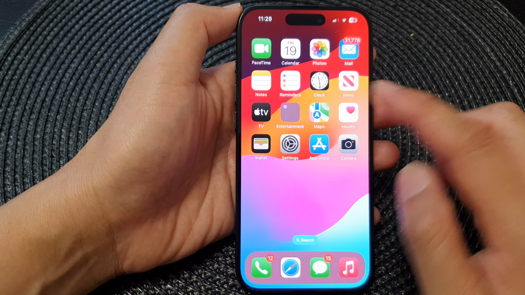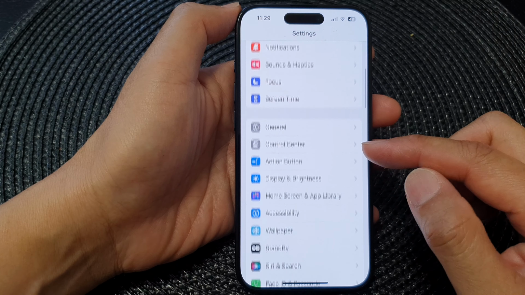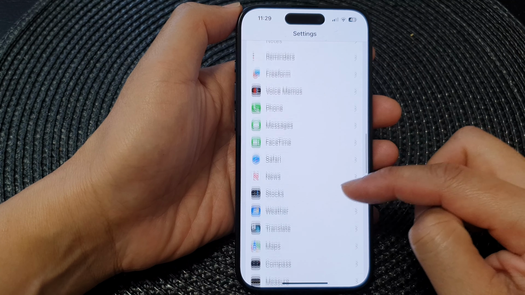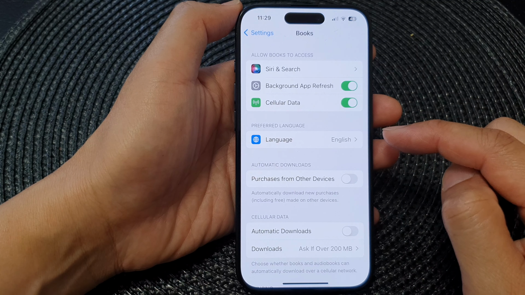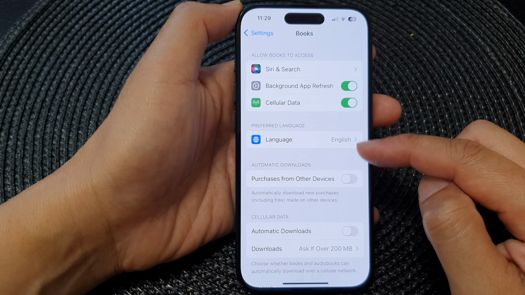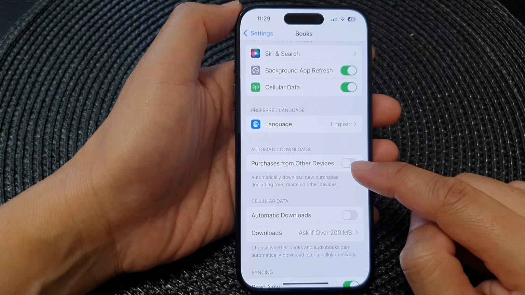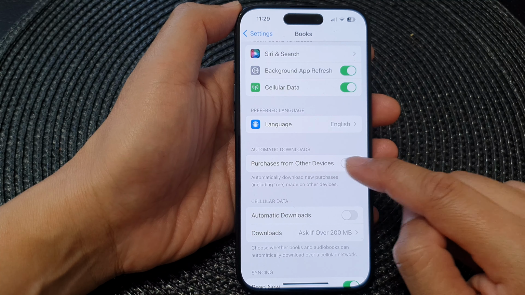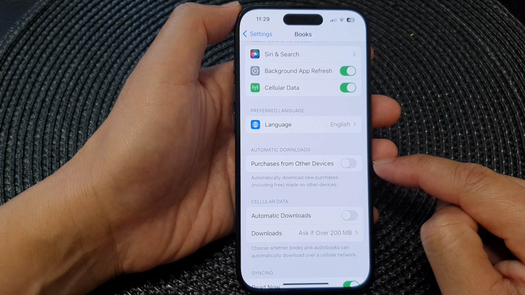From the home screen, tap on Settings. Now in the Settings page, we scroll down and then tap on Books. So tap on Books. Next, we go down to the Automatic Downloads section and then tap on Purchases from other devices. Tap on the toggle button to switch it on or turn it off.